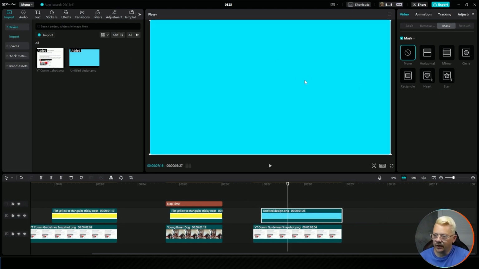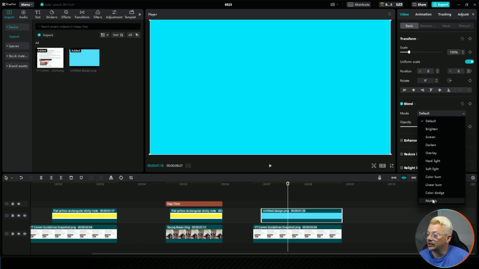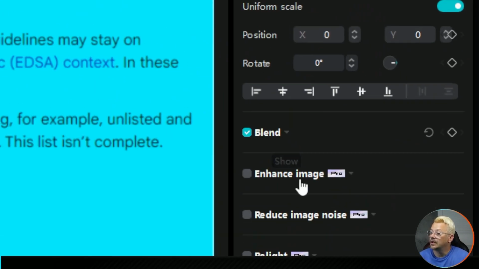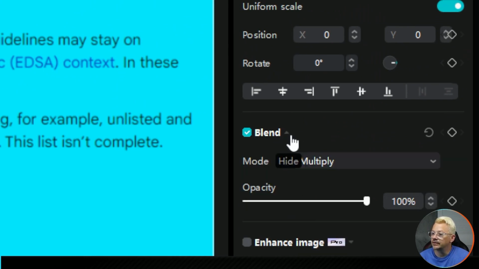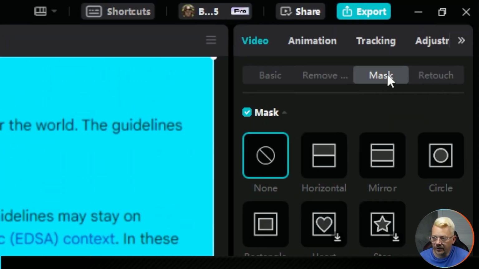So the easiest way to work with this, instead of trying to figure out where our mask goes first, I think what we'll do is we'll come back over to basic and we'll change this blend mode to multiply here. And now if you don't see blend mode, there's this little drop down arrow. So if you don't see the things underneath the blend mode, just hit this little drop down and pick multiply from there. All right, now let's go back over to mask because we definitely want to mask this.